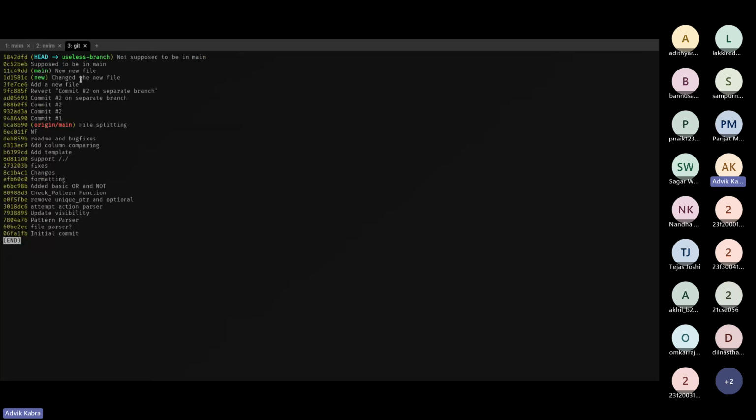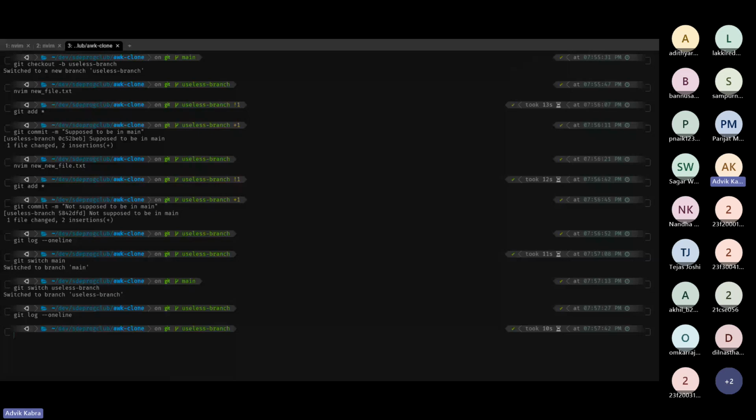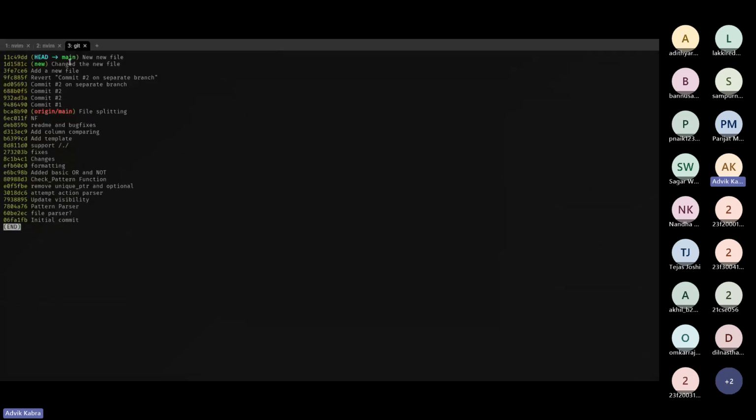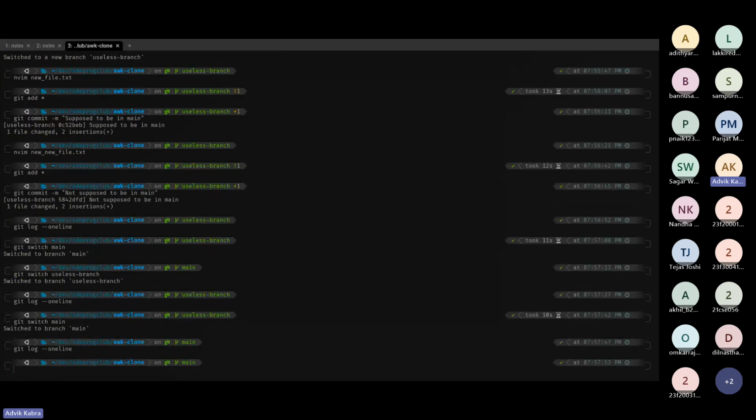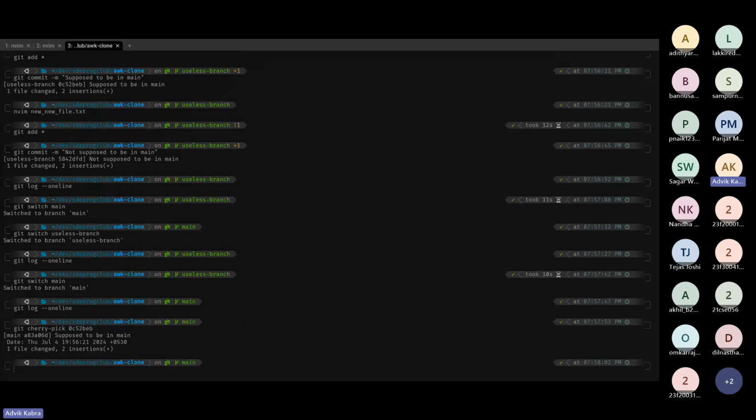So here you go, the commit. This is supposed to be the commit which you need in main. So just copy that, 0C52BEB, or else you can remember it as well. Now you switch back to main and see, this does not have those commits and you need them here. So you can just git cherry-pick that commit ID, enter. Now this commit has been added to main.